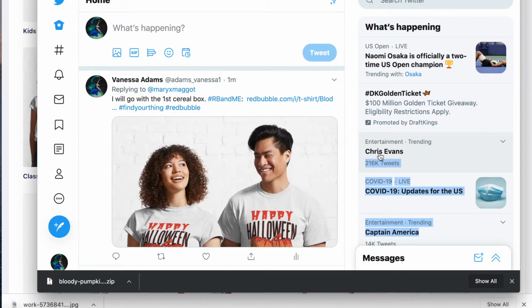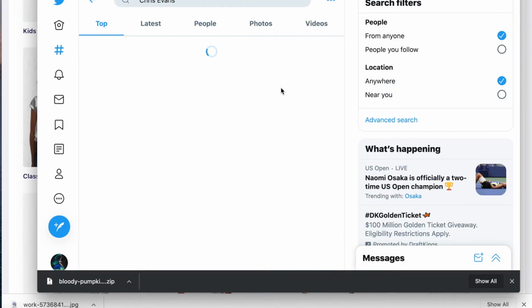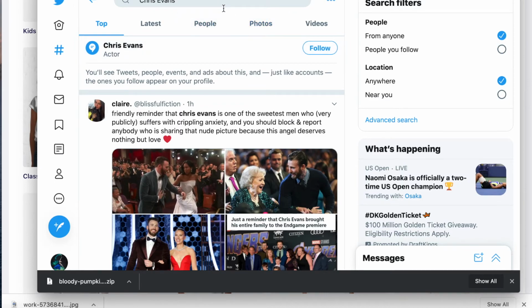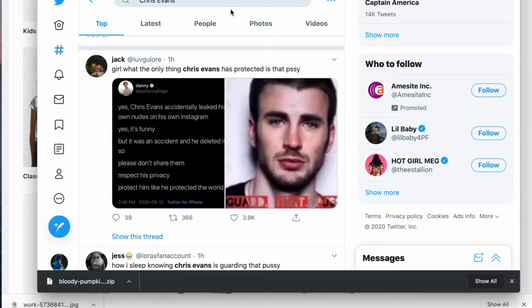So Chris Evans is trending. So I'm just going to find out why. He accidentally leaked his own news on his own Instagram, and he's begging people not to share it. So this is not something that I will go after, because it's not a design that I can make. No one is going to buy a t-shirt about a leaked nude. Yeah, no one is going to buy that.